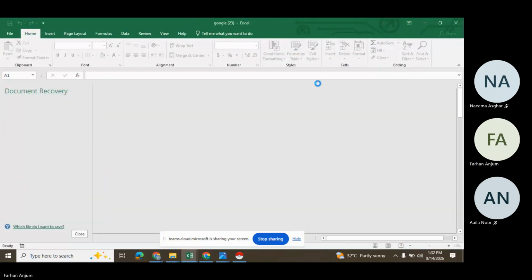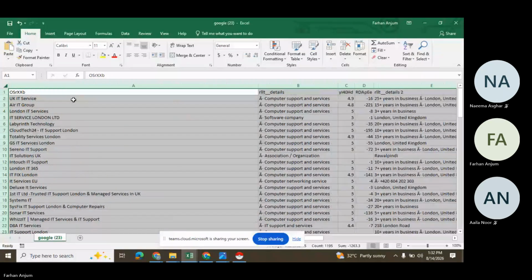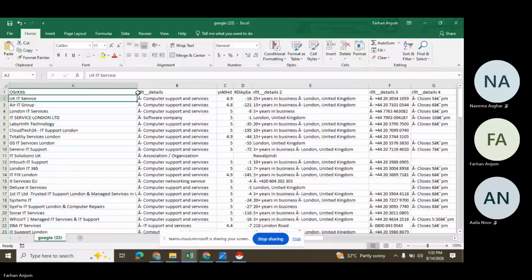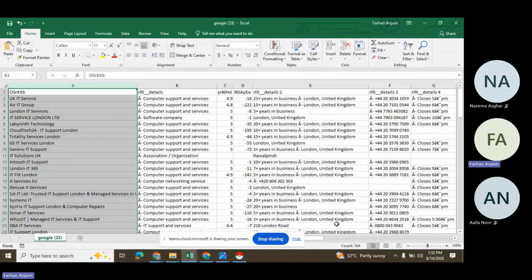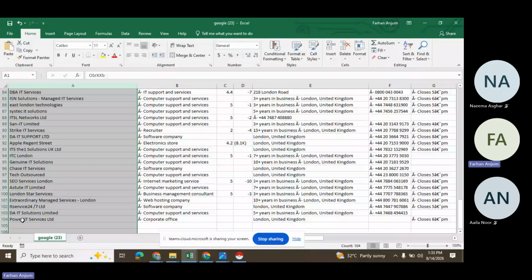And here we can see, so the first column is going to be the name of the companies. So first one is UK IT Services, then Air IT Group, then London IT Services, IT Services London. And how many leads we have generated, by the way? 104. 104 leads were generated in just a couple of seconds, I must say. All right, so that's pretty impressive. And all of these companies, you can see it's right here, till here, 104.